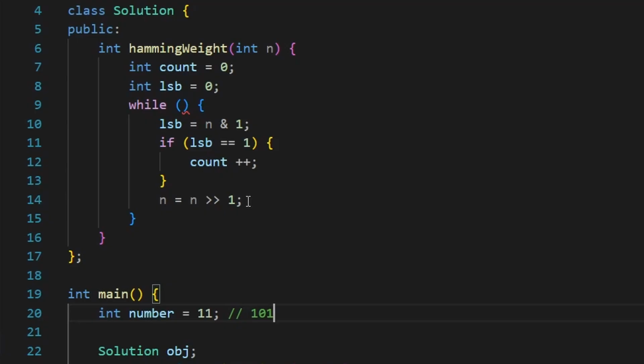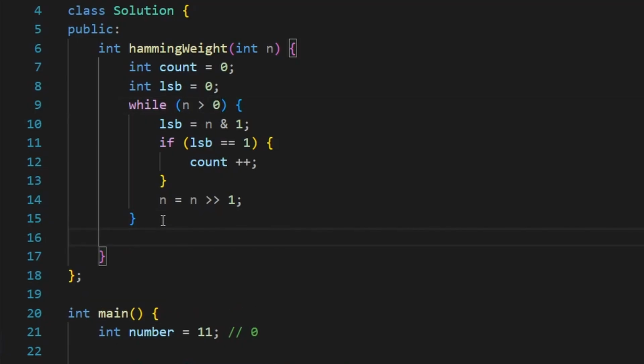So now what will be our condition? If I continue to right shift n by 1 bit, in the end, I'll get nothing, I'll get 0. So my condition will be the following. As long as n is greater than 0, I want to do the following. And this is our code. At the end, when you exit the while loop, simply return count, like this.